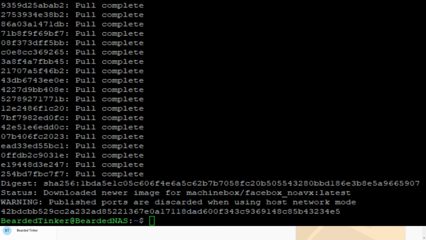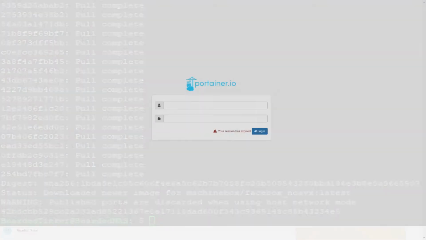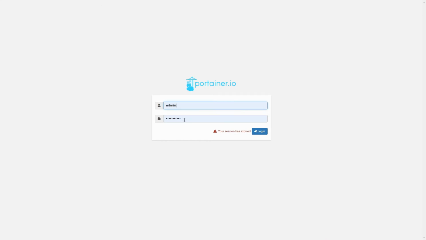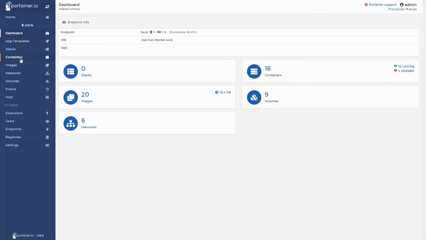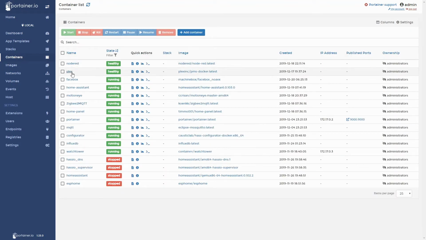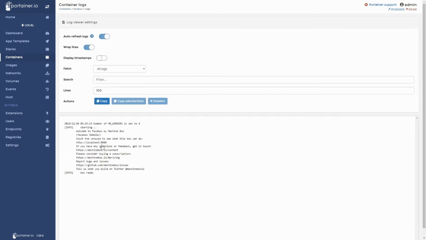Let's go inside Portainer. Let's check if everything is installed okay. Containers, and Facebox is up and running. We can now visit the URL for the Facebox. It is running on port 8080.